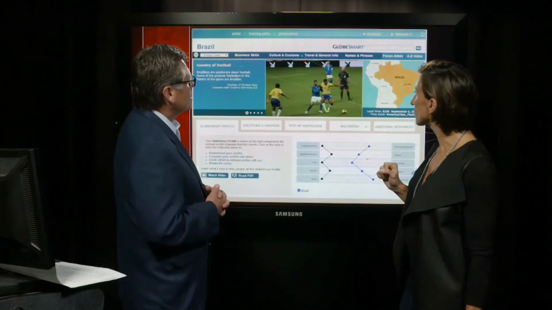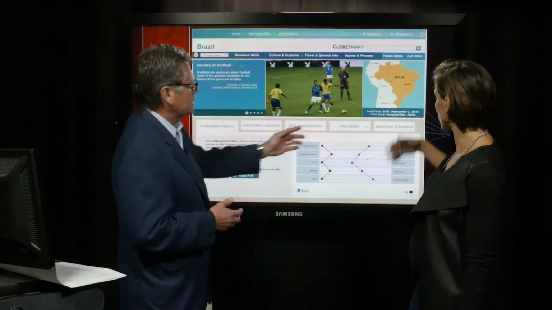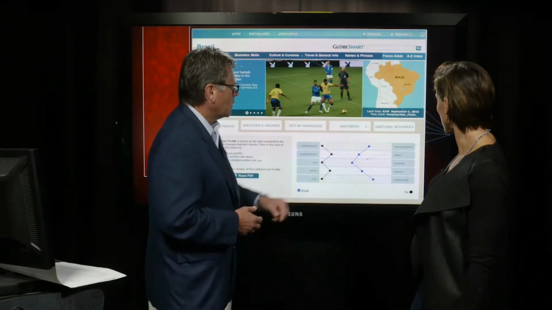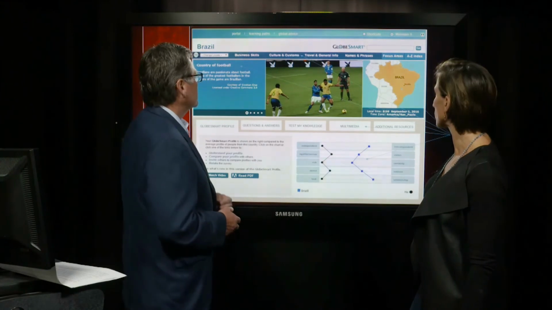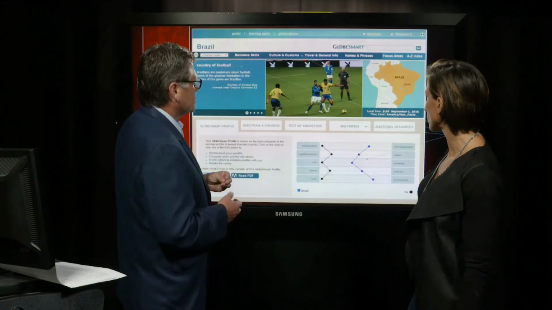And now we're in the Brazil page, and you see several useful features, the map of Brazil, the local time in Brazil, multimedia, video explanations, and all kinds of stuff about Brazil.